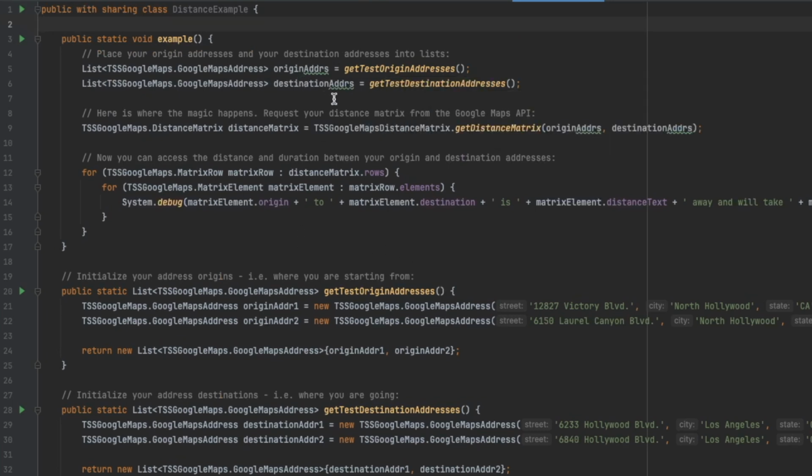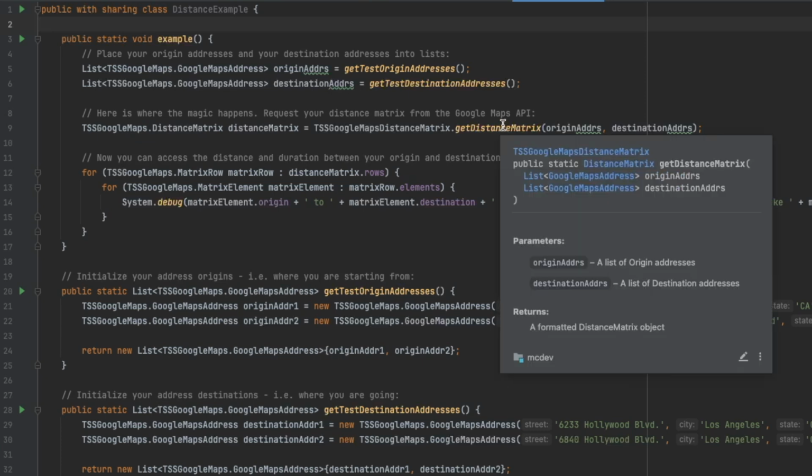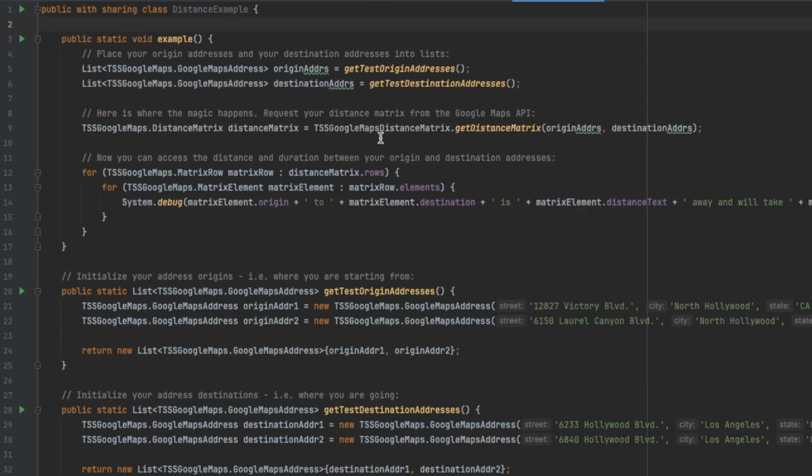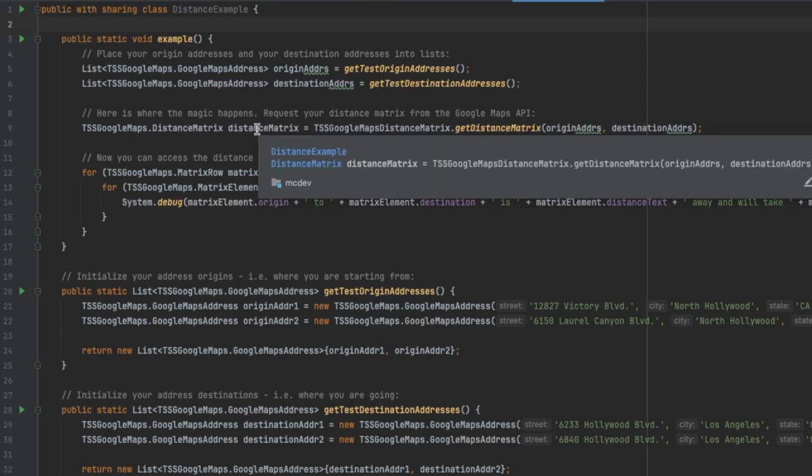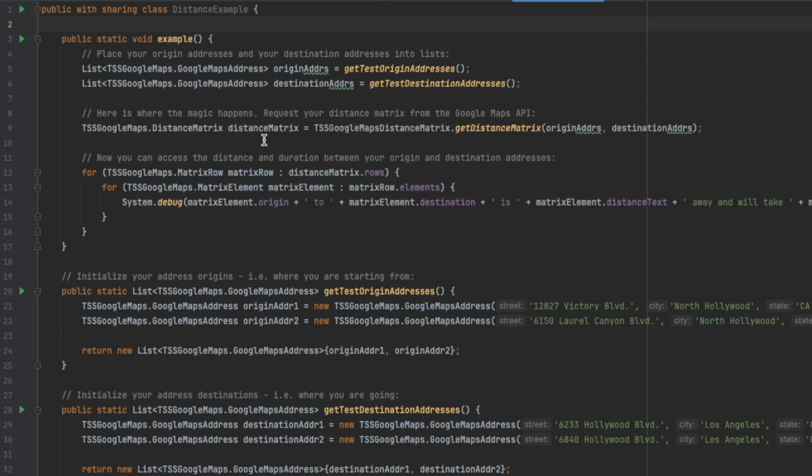Once we've formatted our origins and our destinations, we're ready to go ahead and request a distance matrix. So it's really just a simple matter of calling get distance matrix on the TSSGoogleMaps distance matrix open source Apex utility. And then we store that distance matrix response in a variable called distance matrix. So what does that look like? Well, we'll go ahead and we'll do some debug output.